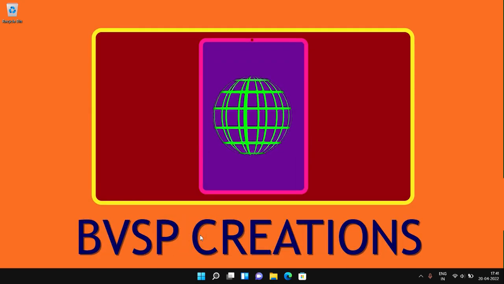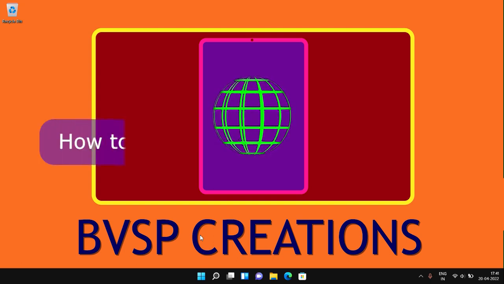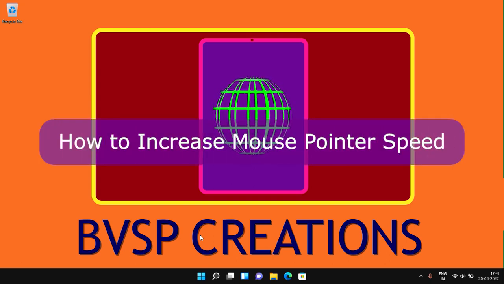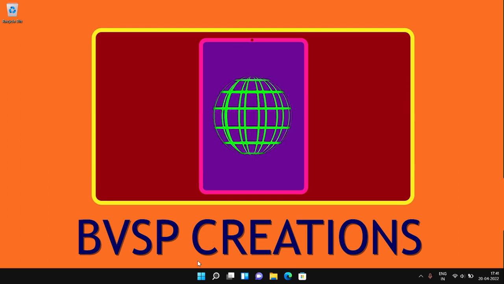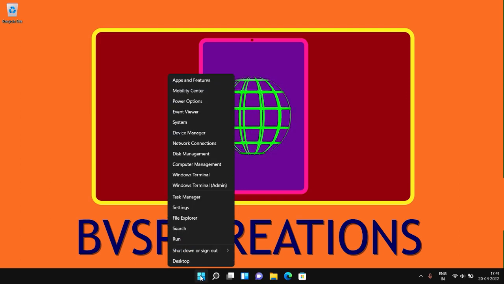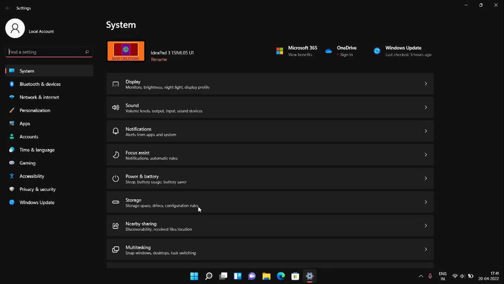In this video, we are going to learn about how to increase mouse pointer speed in Windows 11. Right click on Windows Start button. Click on Settings. Click on Accessibility present at left side of the screen.